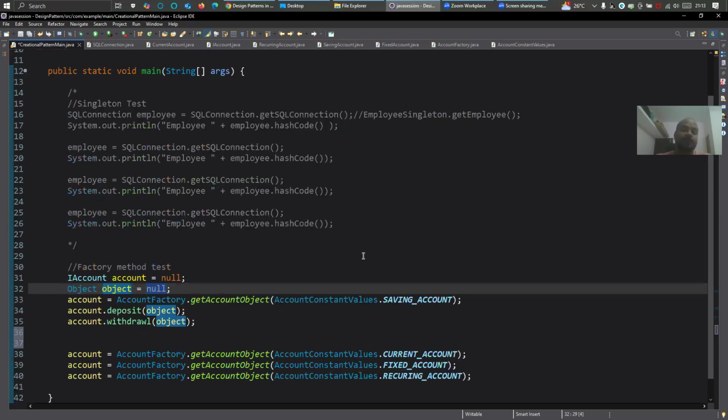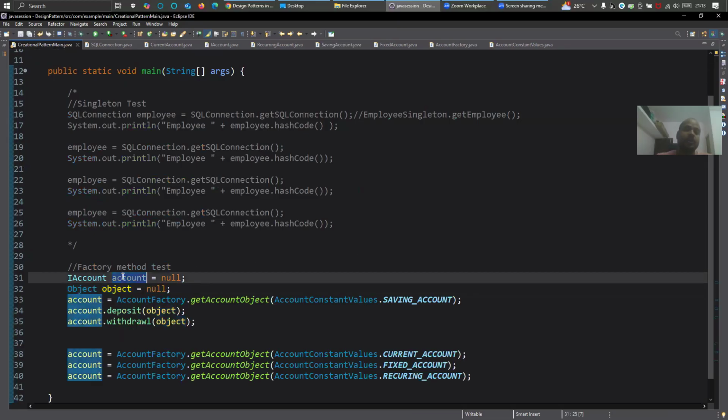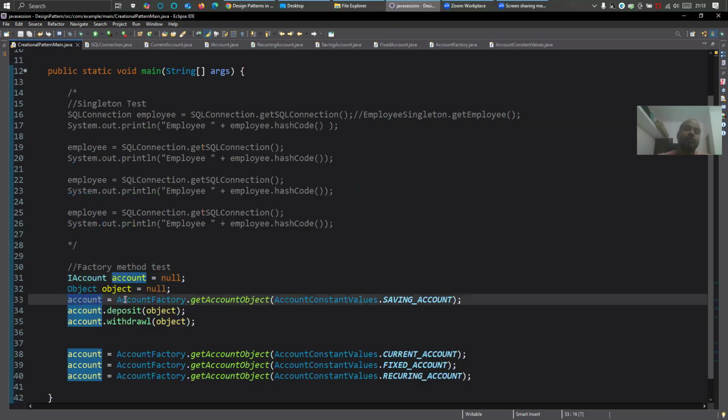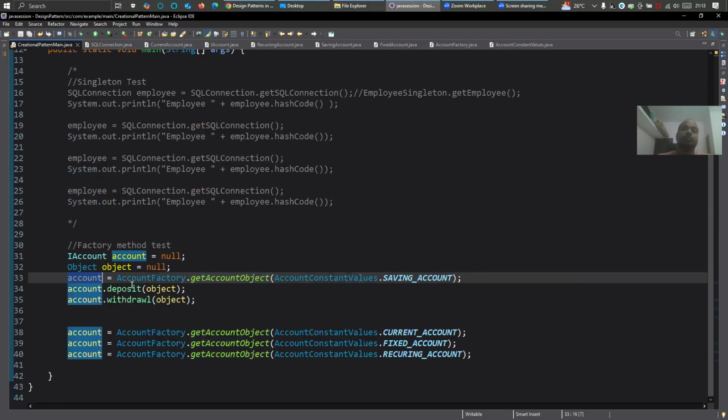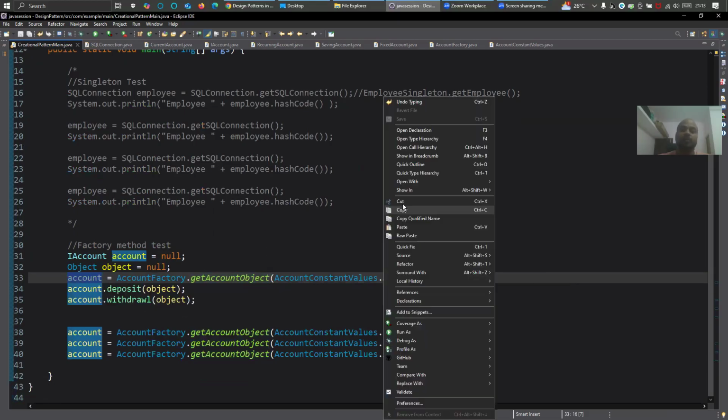So coming to here, I used IAccount because it's dynamic polymorphism, right? Then for that account, what I'm doing is AccountFactory.getAccountObject, and I'm passing the constant saving account. It should give me the saving account object, and I should be able to perform the deposit and withdrawal. So let me run this program.